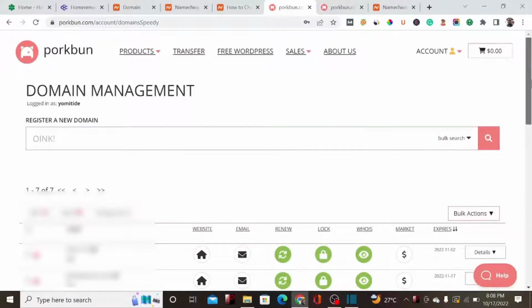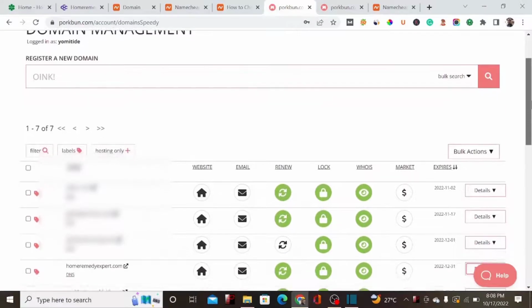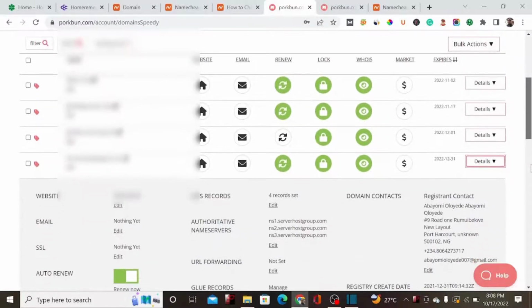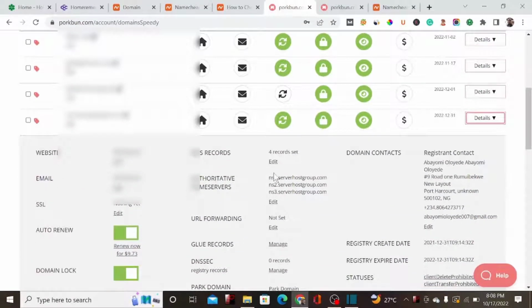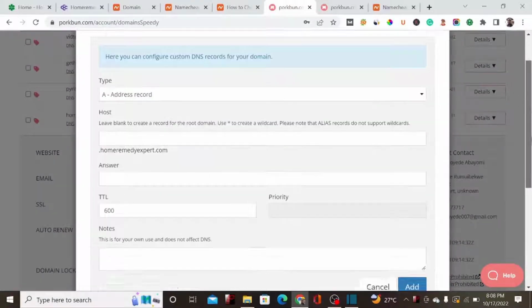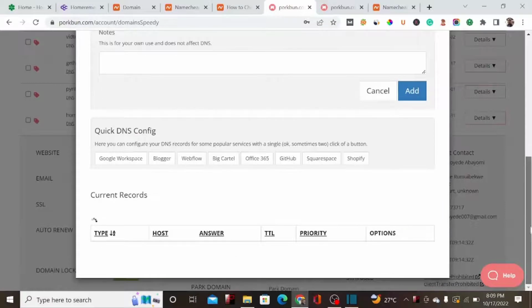Let's try to locate the hosting we are using. Over here, this is the hosting we are trying to update, which is healthremedyexpert.com. We are going to click on the details to show the details about the hosting. Let's scroll down a little bit. This is the detail about the hosting, and we have 4 records. Let's click on update to be able to edit this name server. We are going to click on it. It's loading up.